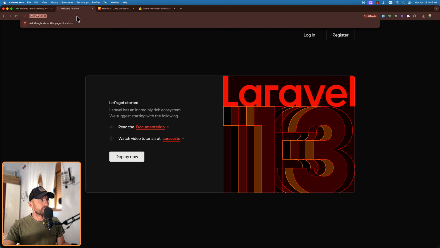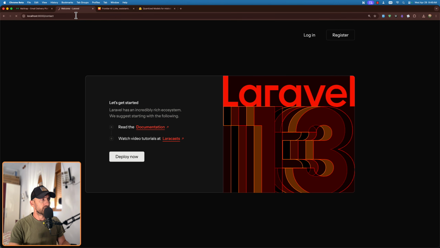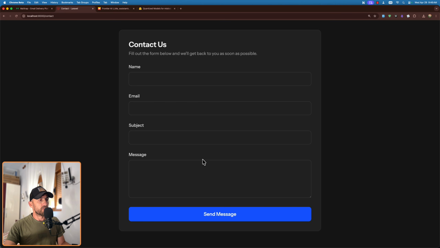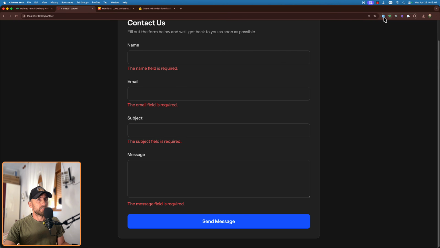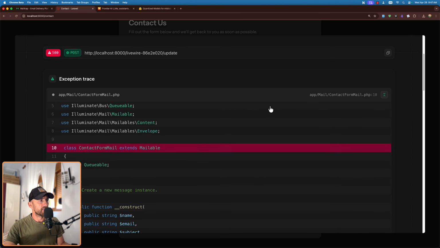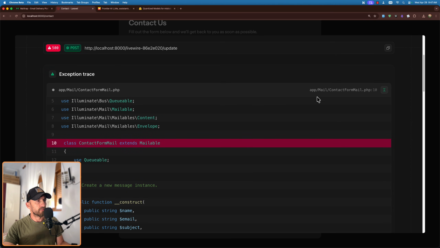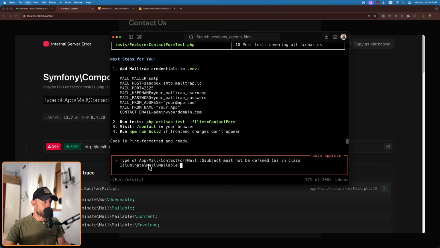So let's navigate to /contact. Here's the form. If I say send message, we have validation. I'm going to send now, and yeah, the error: App Mail ContactFormMail subject must not be defined as in class Illuminate Mail Mailable. So in the ContactFormMail, I'm going to copy this error and I'm going to ask the AI.